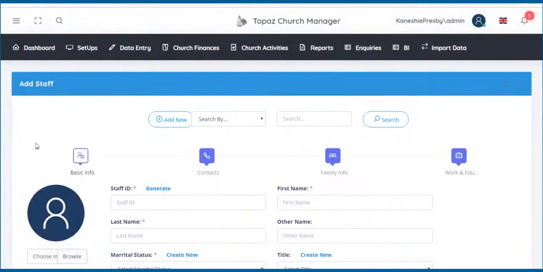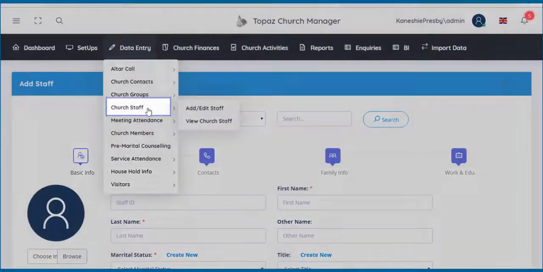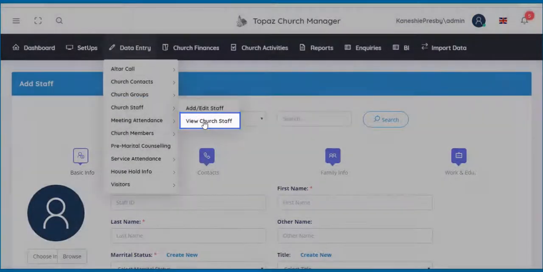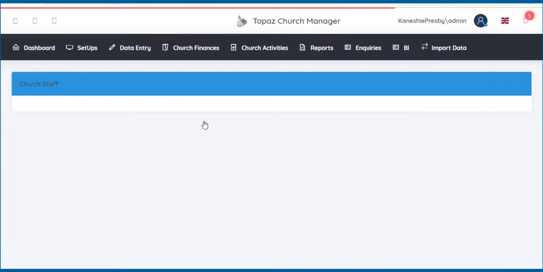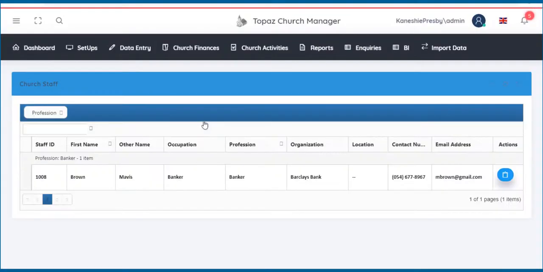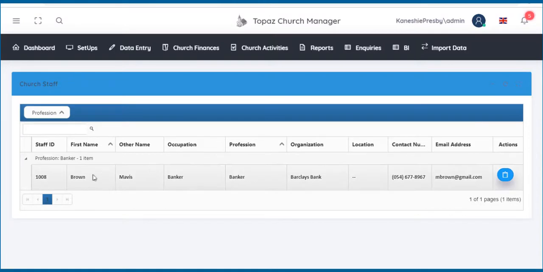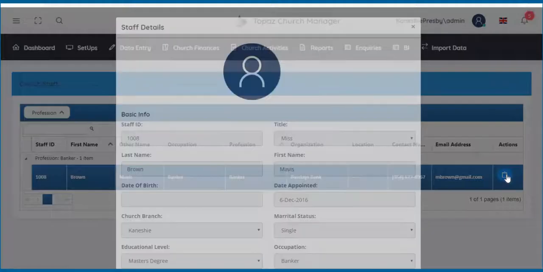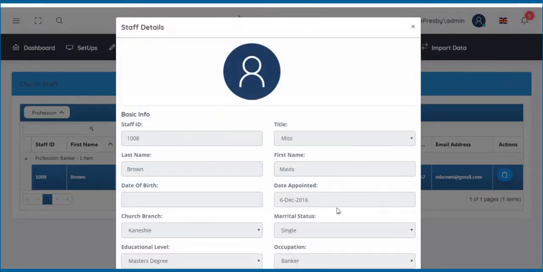You can follow the same step to add as many church staff as you wish. This feature also allows you to view all your added church staff. To do this, click on the Data Entry menu, select Church Staff and click on View Church Staff. This will open up a table where you can view all the church staffs. Click on the button under Actions to view more details about a particular staff.